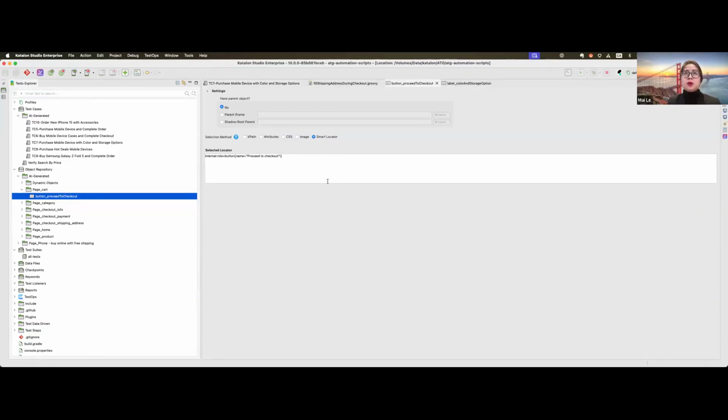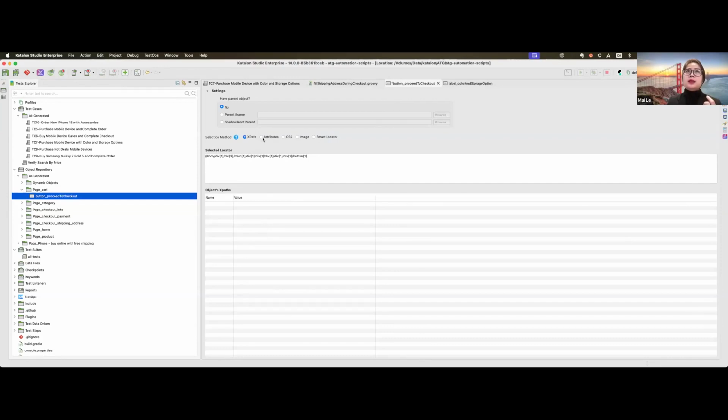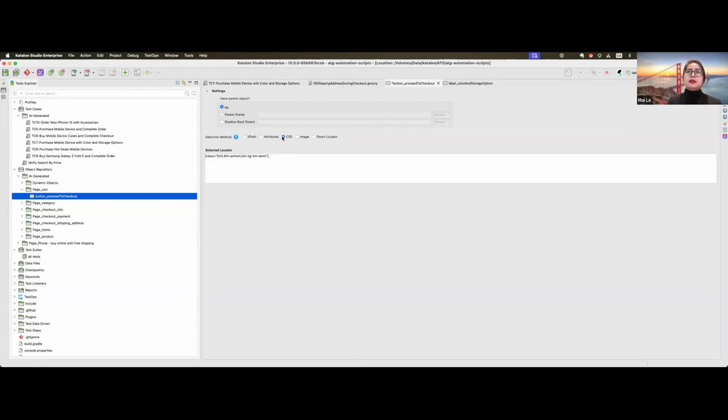Each test object will have 4 types of locators. It has the expert locator, attribute locator, CSS locator, and smart locator. It is selected as default, but you can configure TrueTest to select any of the other locators as your default locator for that object as well.